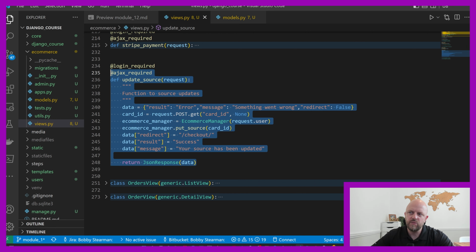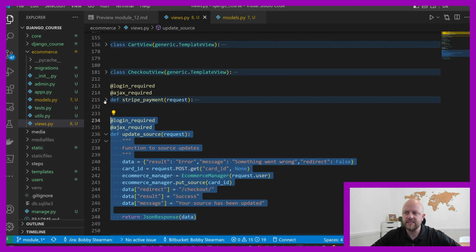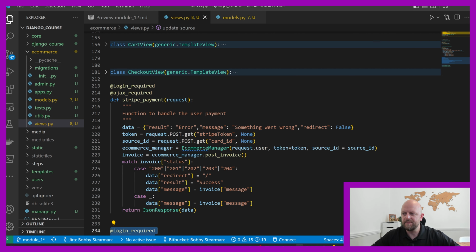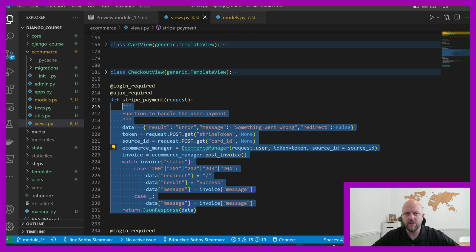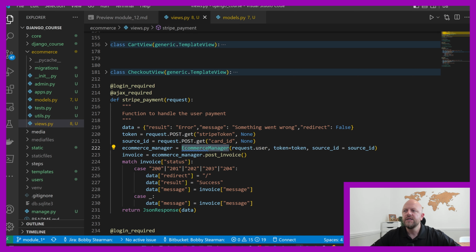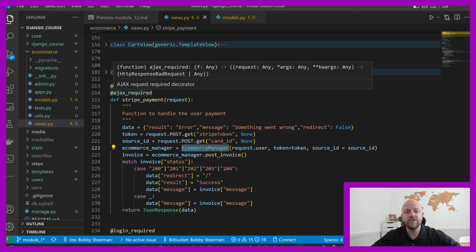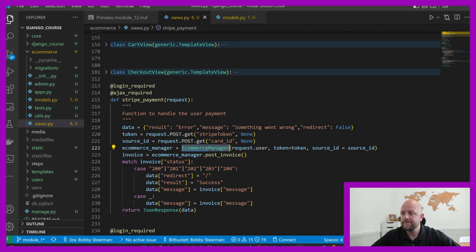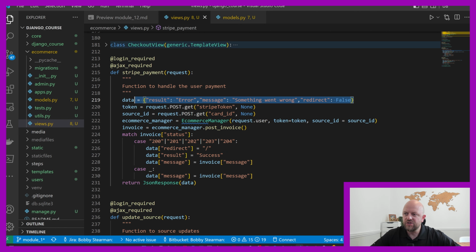But we update source whenever we add a card and it becomes default in Stripe and in turn becomes default in our database. And lastly, this is kind of the biggie, if you like. It doesn't look much because most of the hard work is being done in the manager, okay? So Ajax required, so we'll be making a call using Ajax, jQuery. We create a little dictionary here called data. So if all goes wrong, we pass data through to a JSON response and it says error, something went wrong. Okay, you can be more detailed than that, but that will do for now.